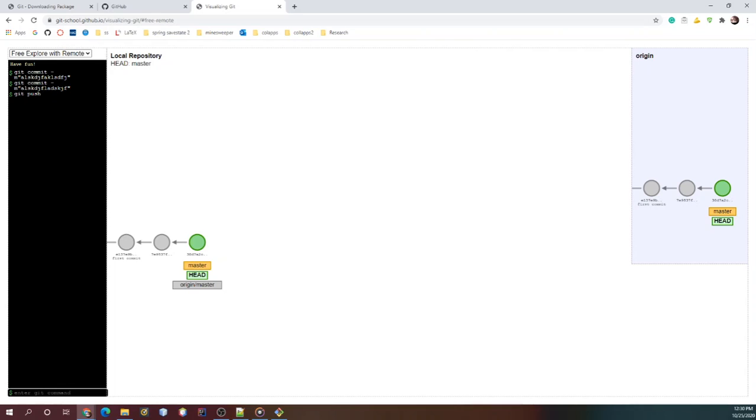There are two other commands you need to know: add and pull, and those are related to syncing up what you have from GitHub to your local repository, and also adding files to your commit.